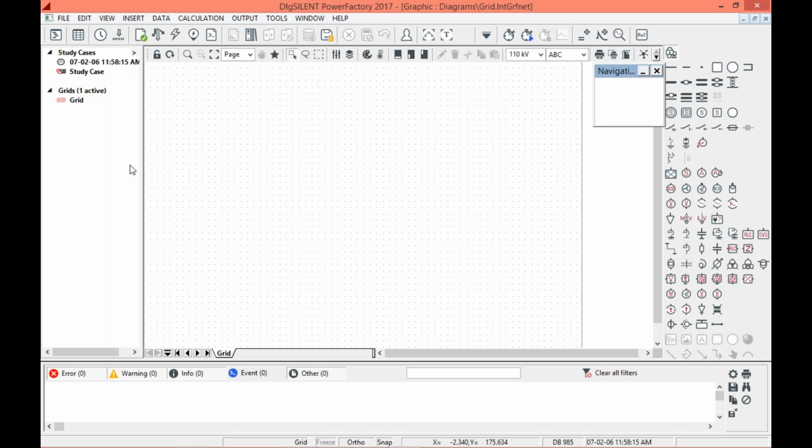After that, this is the project overview window. It will show all the projects that are currently active or deactivated. Right now, by default, it is showing that Grid 1 is active. Even though I haven't drawn any network, it shows Grid 1 is active. So all the projects that are active will be shown here.